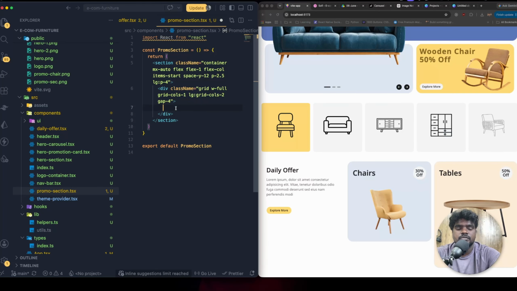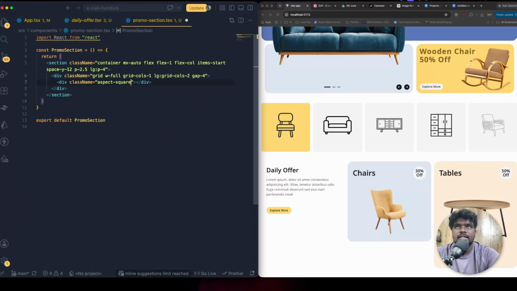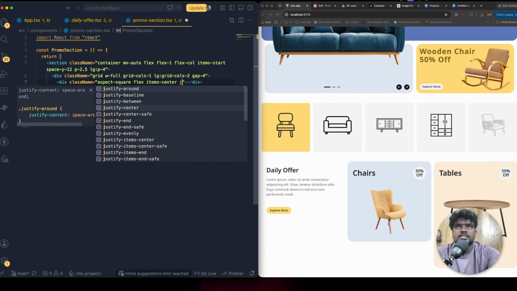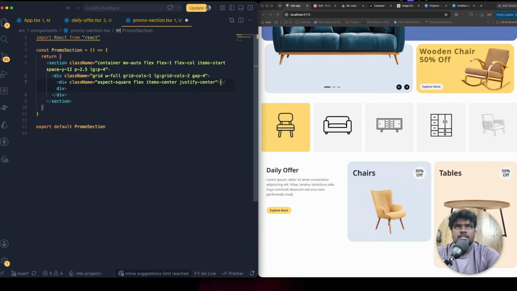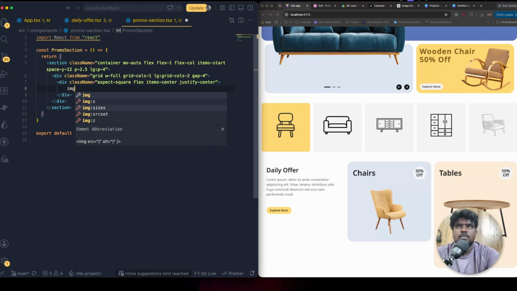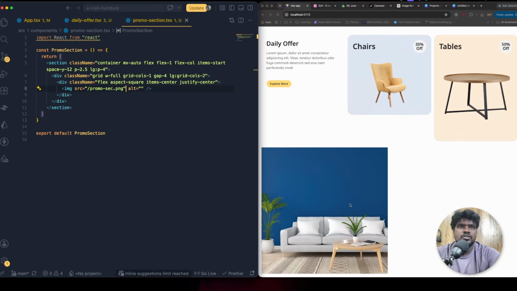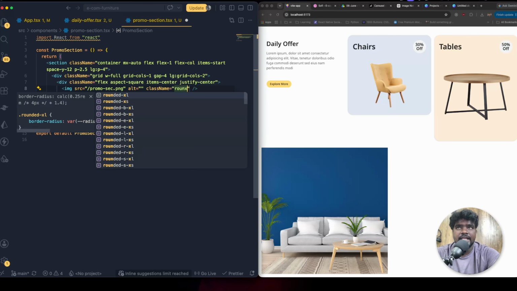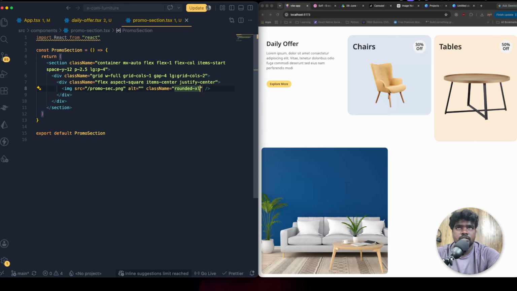I'm going to create a division, and that division is going to be aspect square, because we need a perfect square, right? Then everything needs to be in the center, justify in the center. And inside over here, I'm going to bring this image, so that should load this particular section. Okay, so we have that image right now in our hand. Then for this image class name, I'm going to say rounded XL. Okay, that's how it looks.